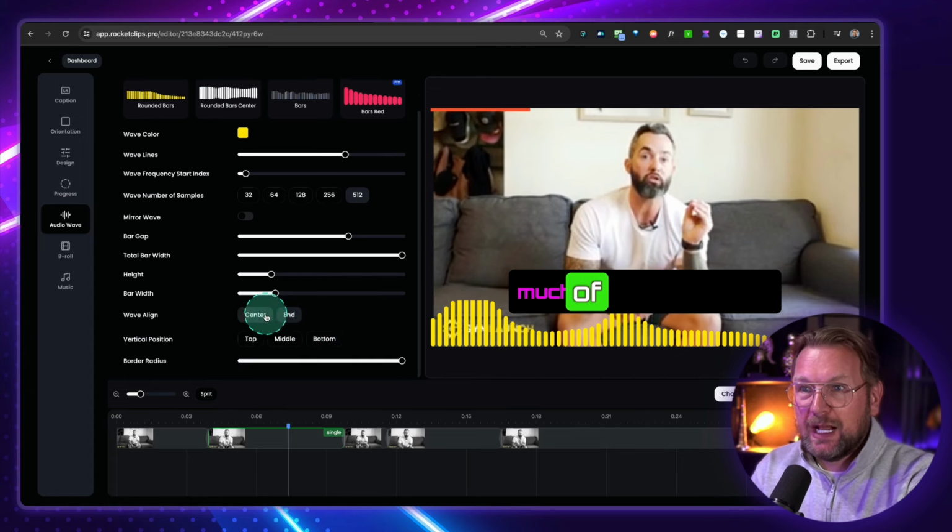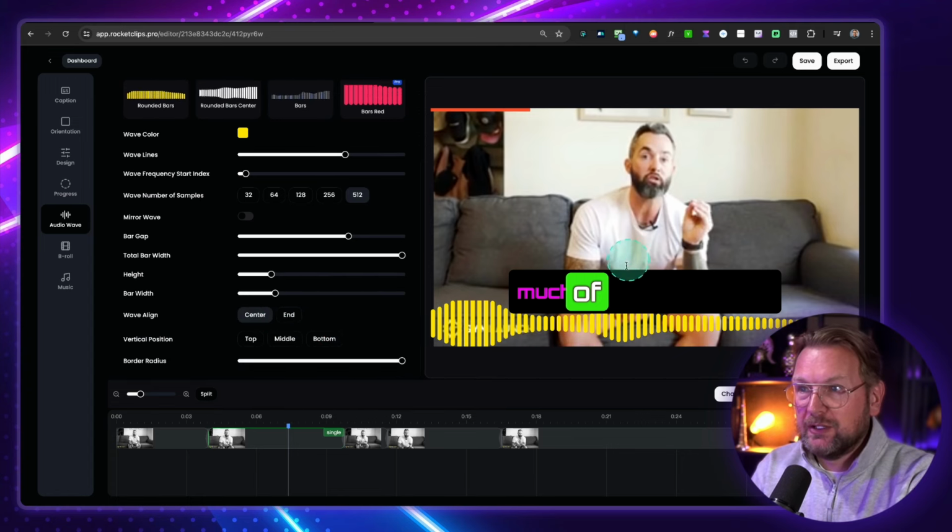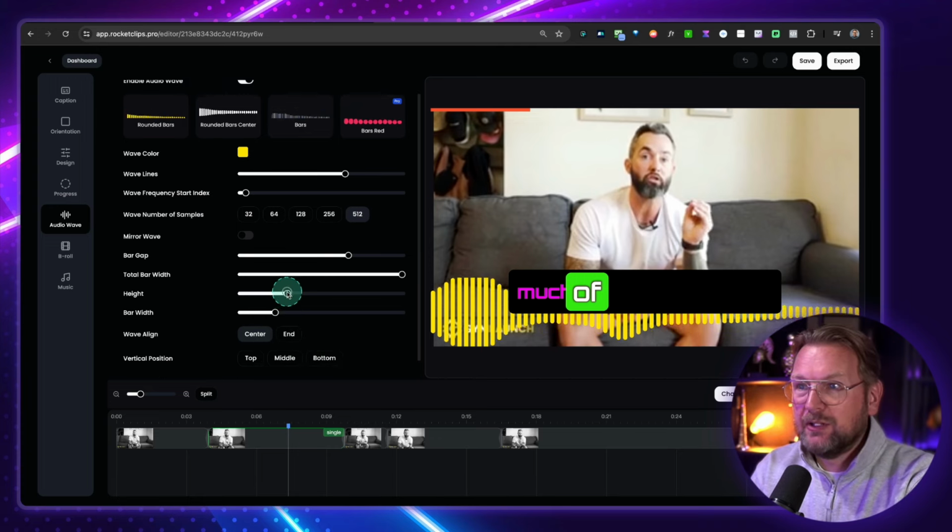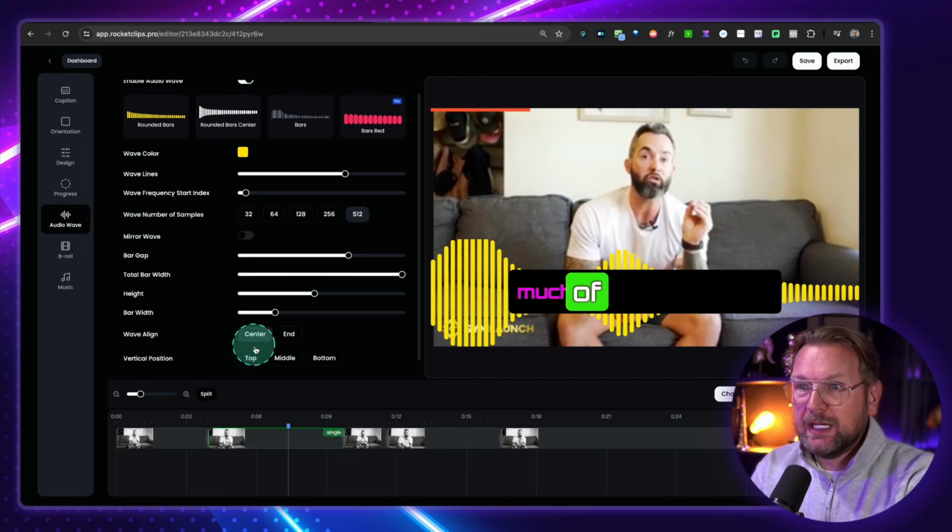You can say, okay, I want to have this at the center so that you can put it here behind. So you need to play a little bit with this, but let's say you want to change the height here. You can move that and then it will be in here. Look at this.